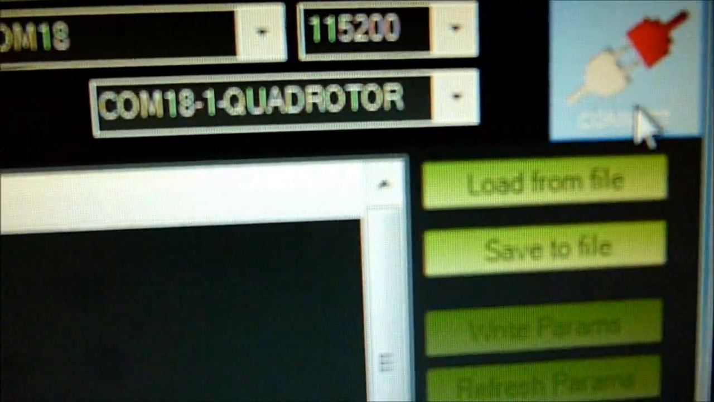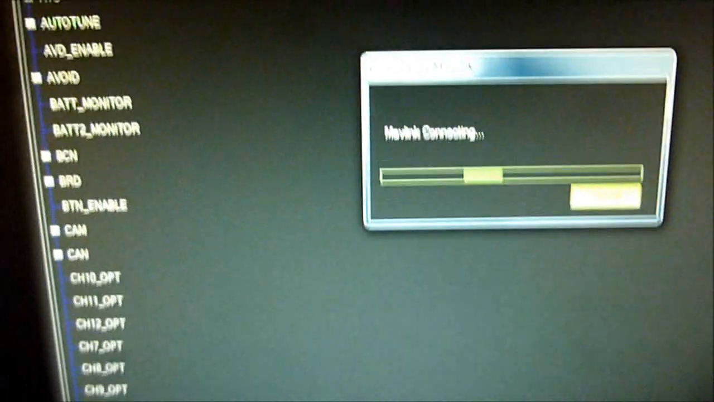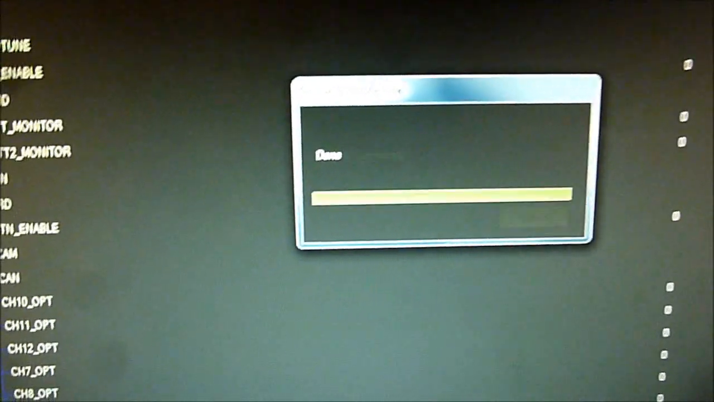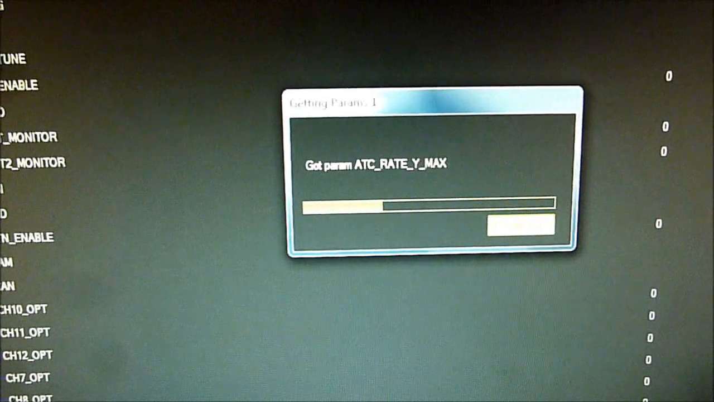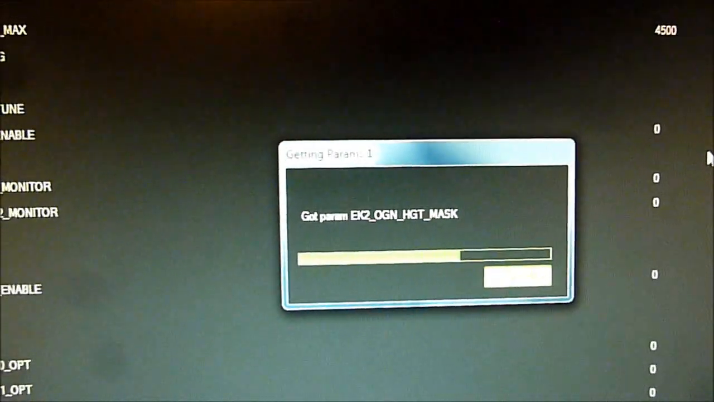So the PixHawk is on COM number 18. So I'm choosing here COM number 18 and connect. This takes a while.